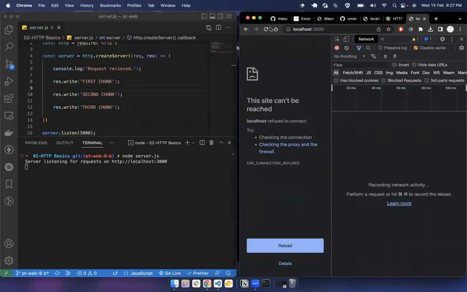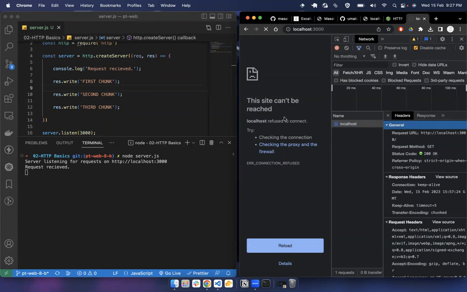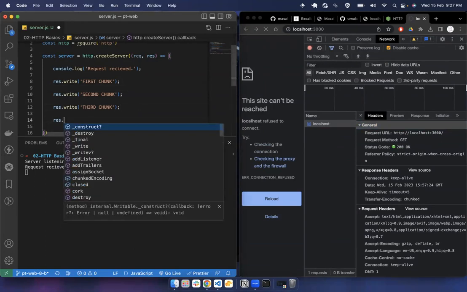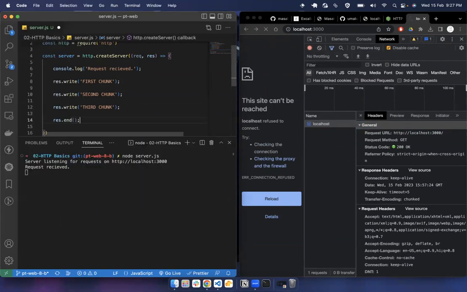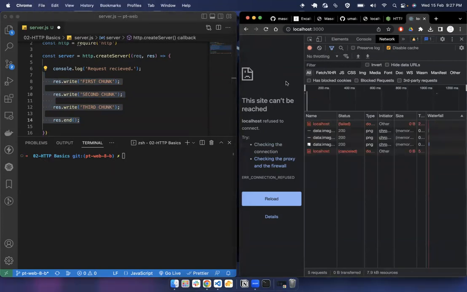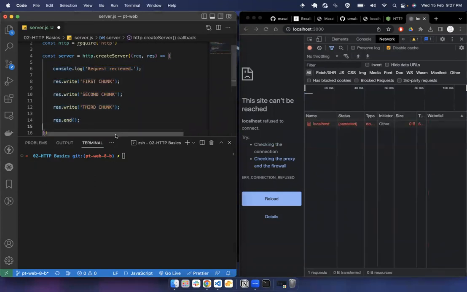I will explain everything. You will see that it is still pending and we are not getting any data. Why are we not getting any data? It is because we have to do a special thing, saying response dot end. Once we end the response, then the transmission starts happening. So I will restart the server and run the updated code now.